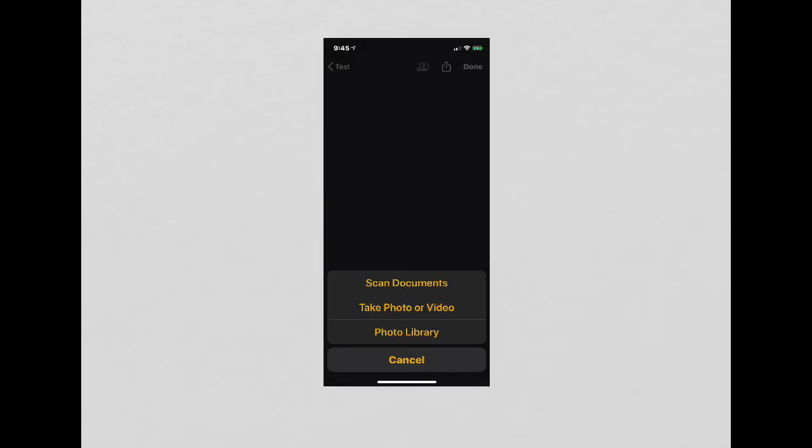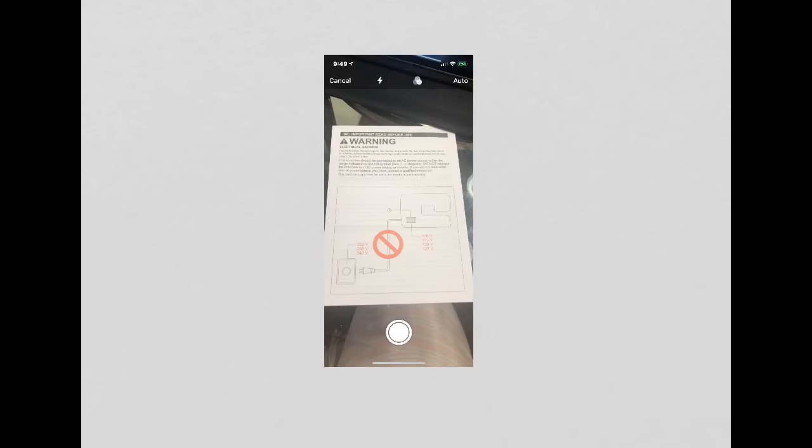Okay, so this is the next thing that you're going to see. And what we're wanting to do is scan the document. So tap on Scan Documents, and then we'll take it to the next step. Okay, so now we've tapped on Scan Documents, and this is what happens. It opens up your camera, and I'm just using a page, the warning page of my sewing machine, just to show you how this works.